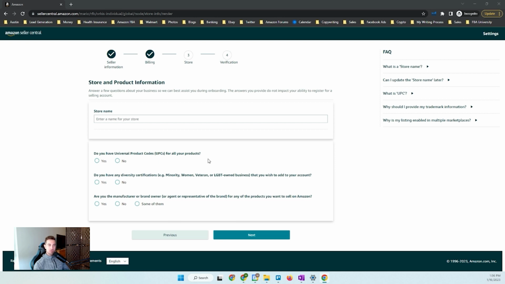Now we get to the next screen where we're asked to enter our store and product information. So store is going to be Michael's Clubhouse. If you know your brand, enter it here. If you don't know, this can also be changed, but this is what your overall display name and seller account is going to be registered as when you start.